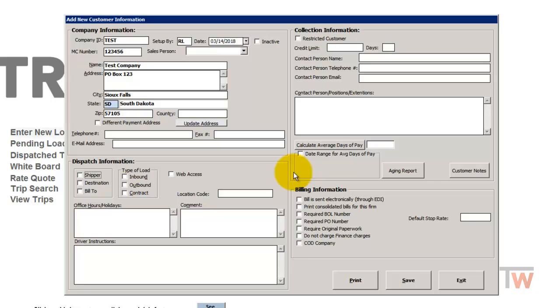So if any of these customers have like a required bill of lading or a required PO number, if they're an EDI customer, you would put marks next to those. There is an option for print consolidated bills for this firm. If that is checked, what that's going to do when you process their invoices, it's going to print one piece of paper with all of the trips that you are billing for on that piece of paper. And if that's checked, it's going to do that each time.